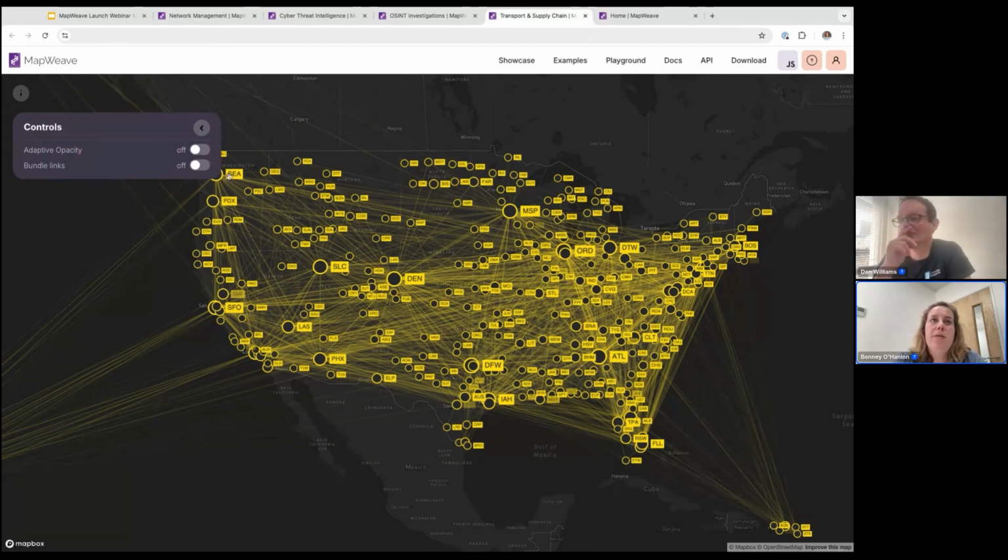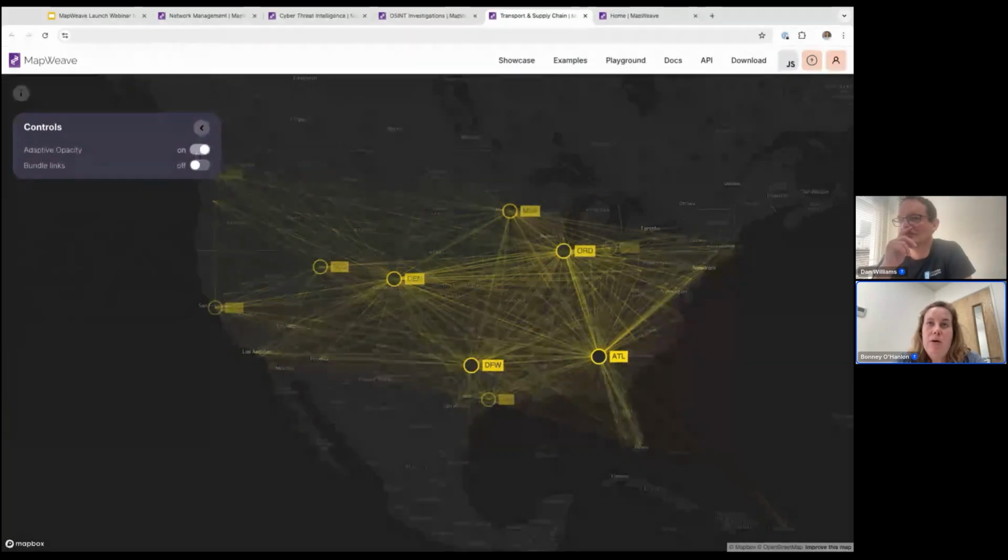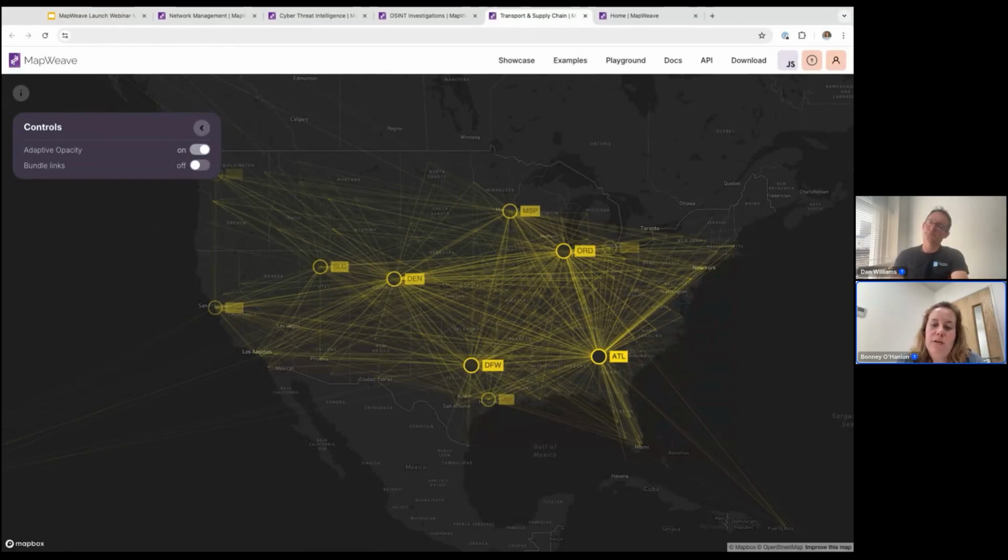So by turning on that adaptive opacity, we can already see some improvement. MapWeave is now using some user-defined metrics based on that graph structure to create a node priority. So this clarifies that global picture, it simplifies things, it becomes less overwhelming, and it shows users the most important flows or routes without changing the shape of the links themselves. So if that shape of link is really important, then this keeps that there.